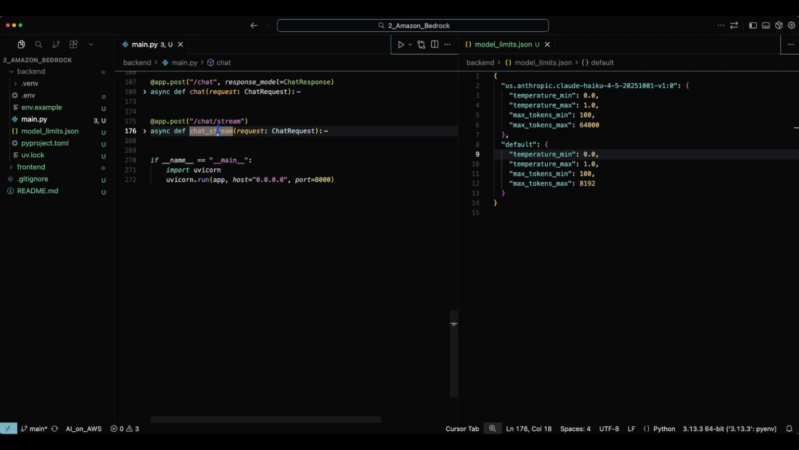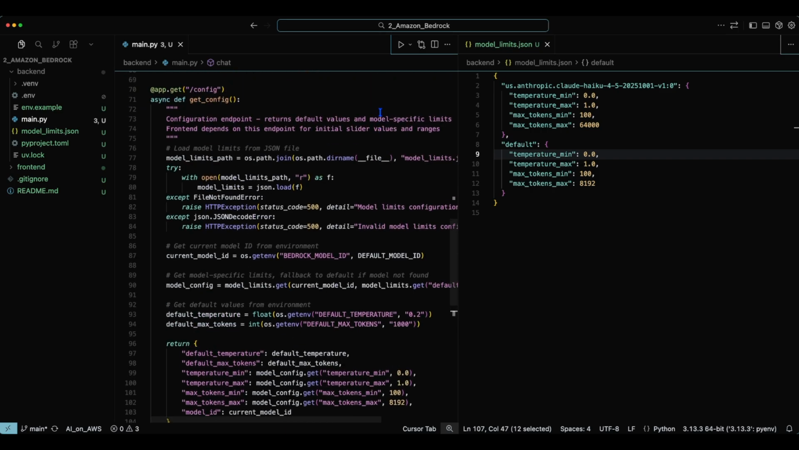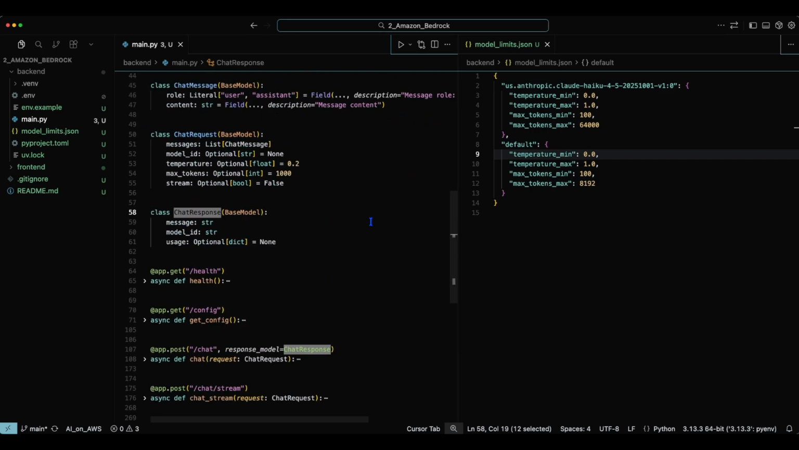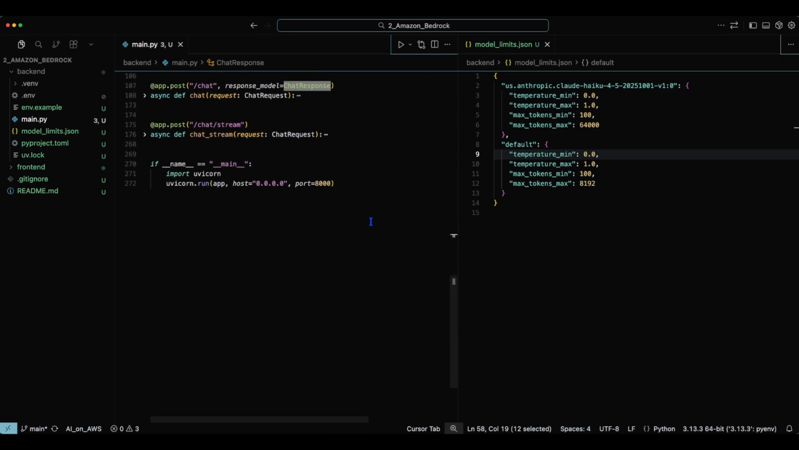The chat and chat stream functions receive chat requests from the UI, call Bedrock, and then return a response. In the case of the chat endpoint, it returns a chat response, which we see here, and the chat stream endpoint returns a response from Bedrock in incremental chunks in real time via server-sent events as they arrive from Bedrock.